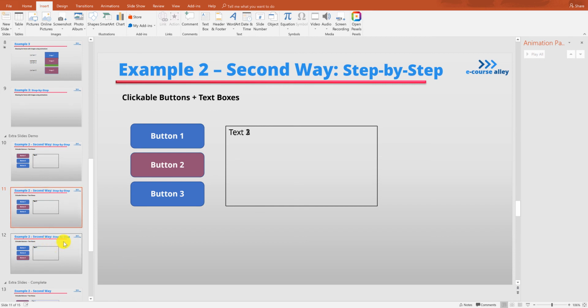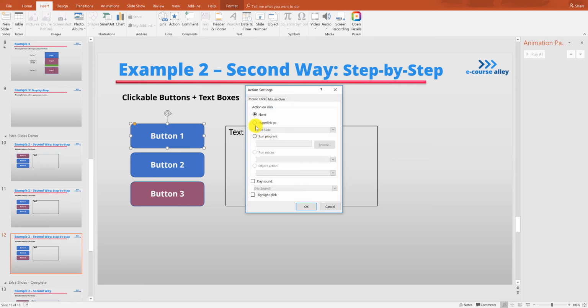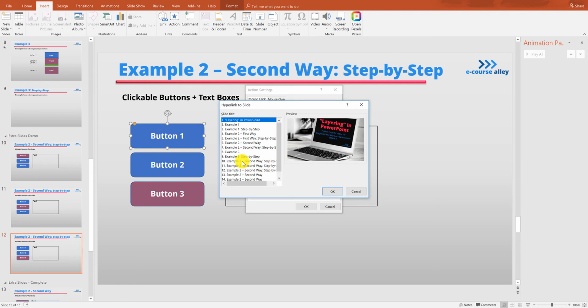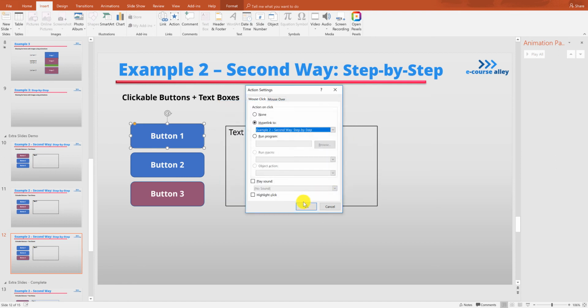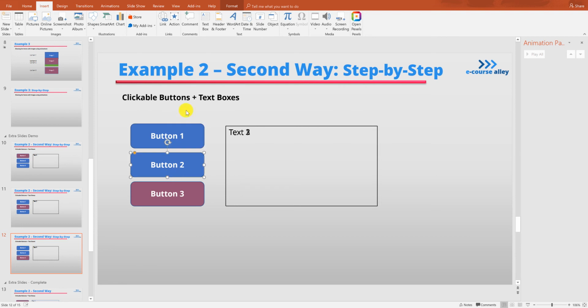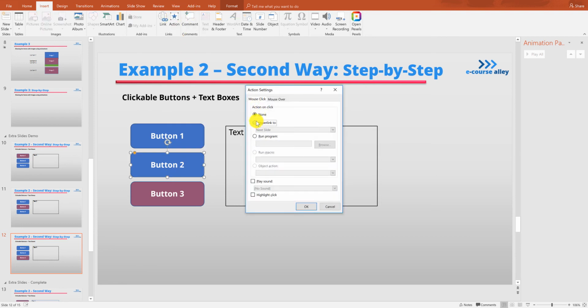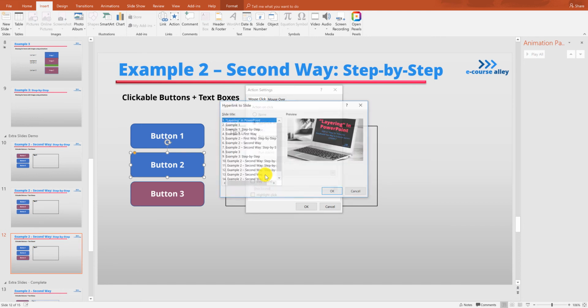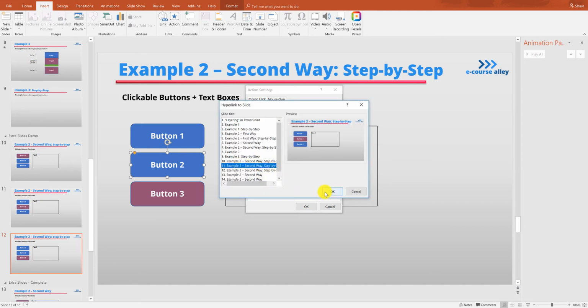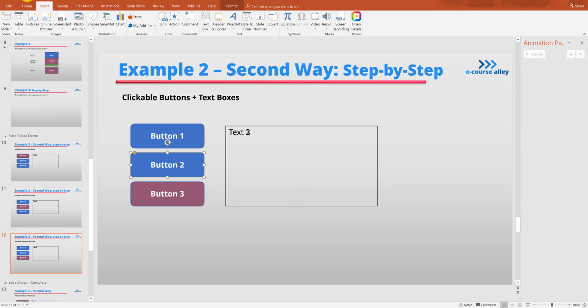So now go to slide 12 and do the same thing. We're going to add actions to button 2 and button 1 here to go back to the other side. So button 1 goes to slide 10, action, to slide 10, and button 2, action, goes to slide 11. All right, save that.